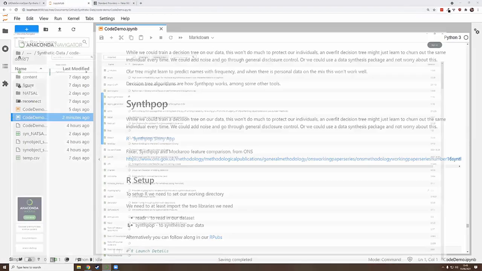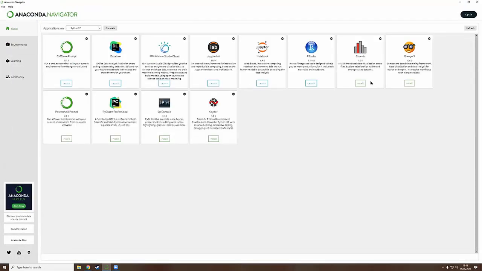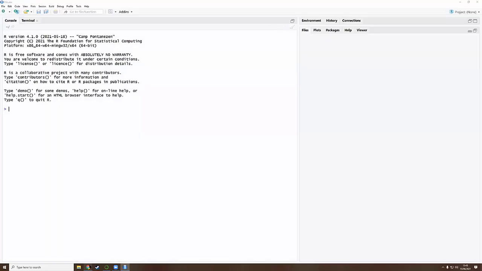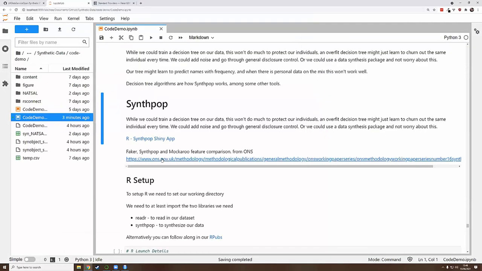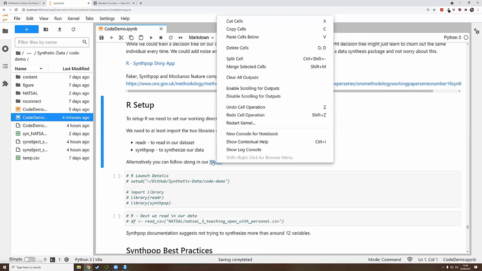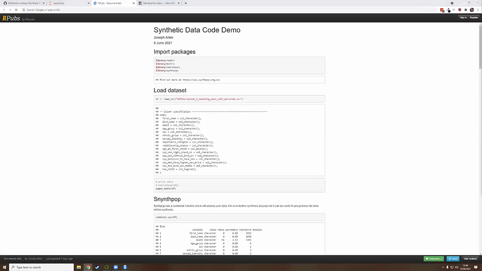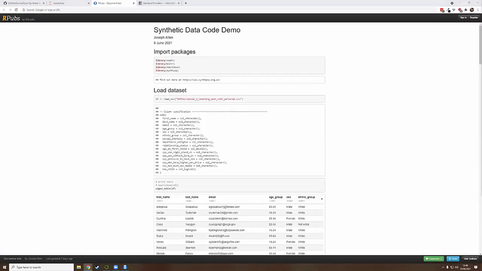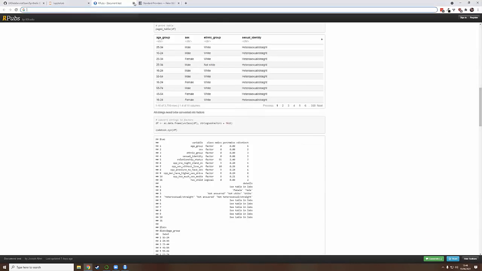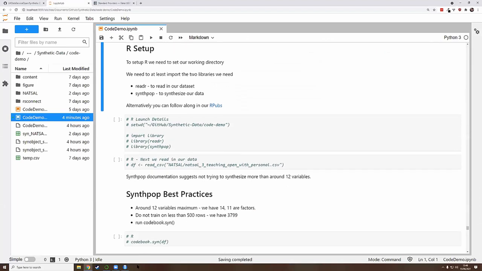So again, as I'm using Anaconda, I've already got RStudio installed. There is an RPub that you can look at if you don't have R installed, but I will share that here as well. So that RPub will just summarize everything we're about to do, but you won't be able to interact with anything other than the graph plots. So let me move this out of the way.